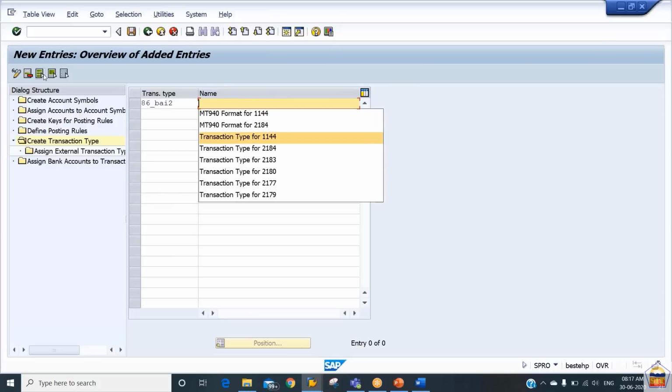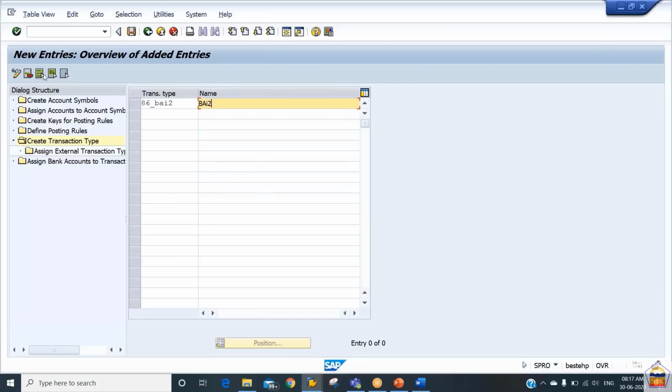So we'll be using the BI2 format for 2186, sorry, 2186. And I'm going to save it. Click on the save option.